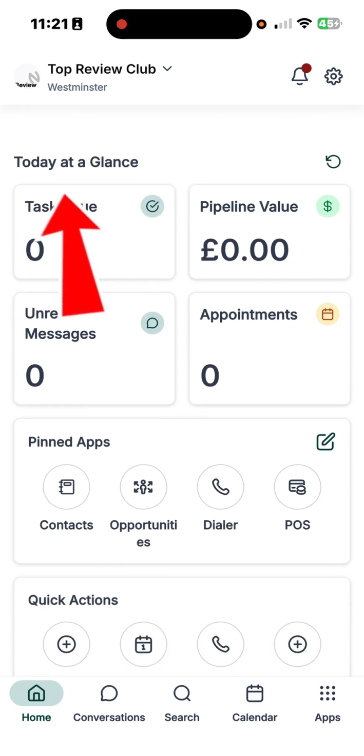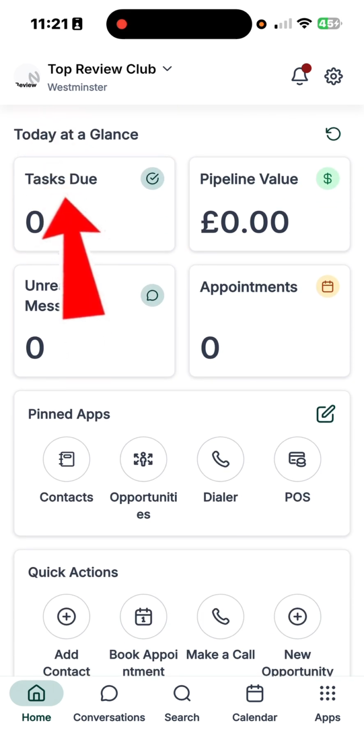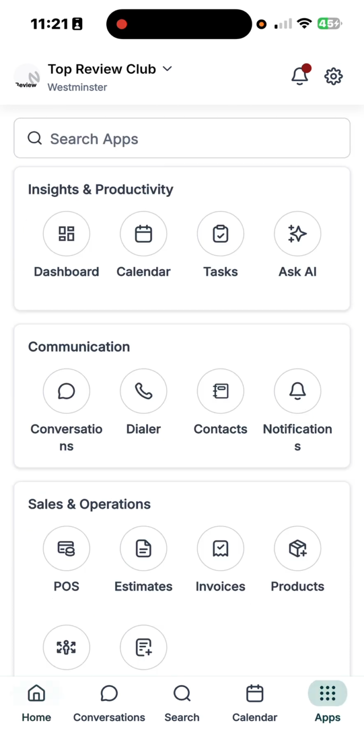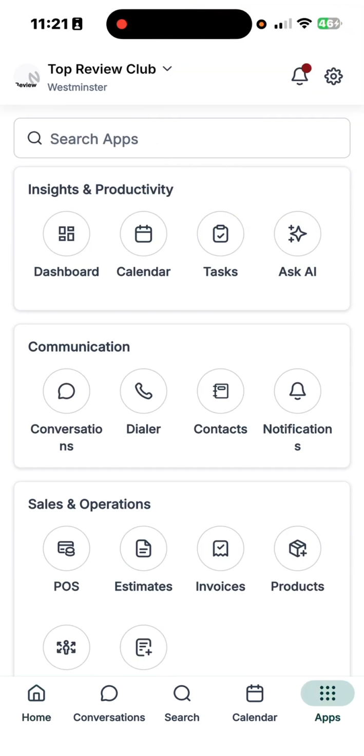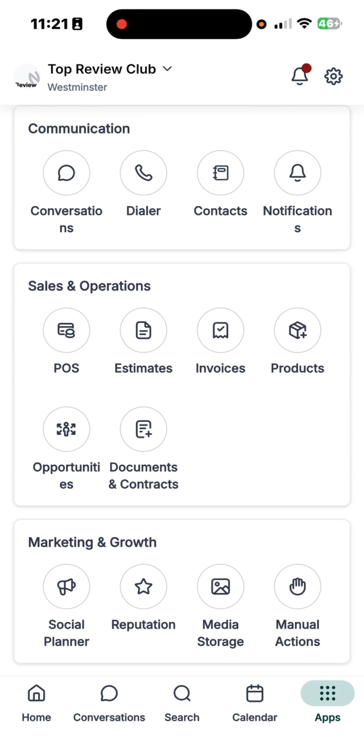Now, the main change is that we haven't got the menu up the top now. I can switch, obviously, between sub-accounts here, and the settings are still there. But down here in the bottom right, the all apps, the apps section, this is the new one. So you can search right here at the top. Then you've got insights and productivity, communication, sales and operations, marketing and growth.